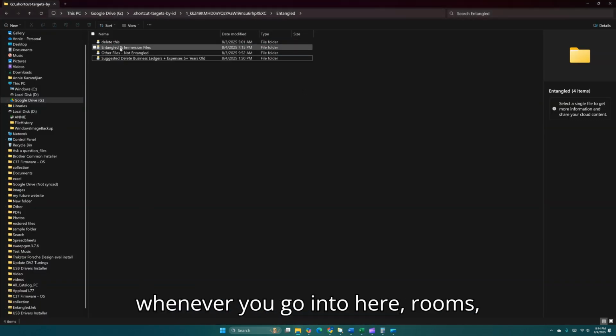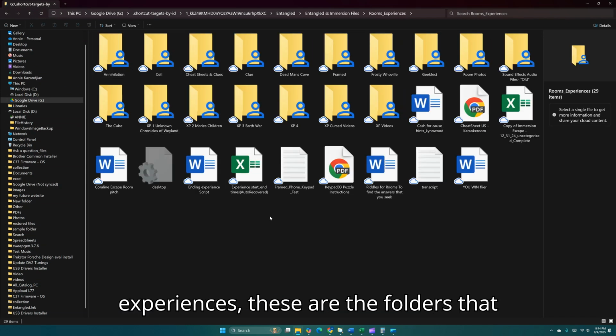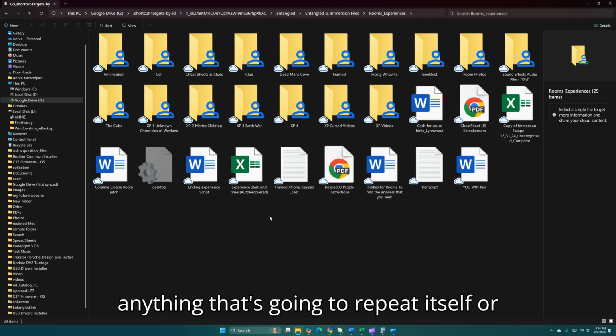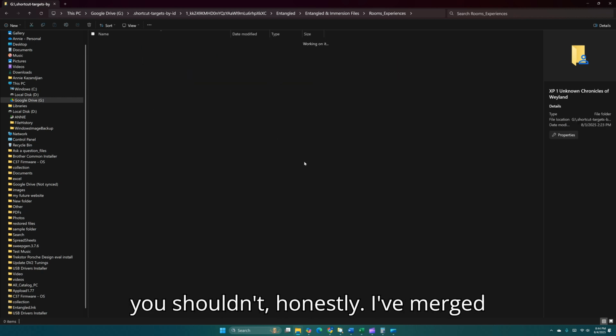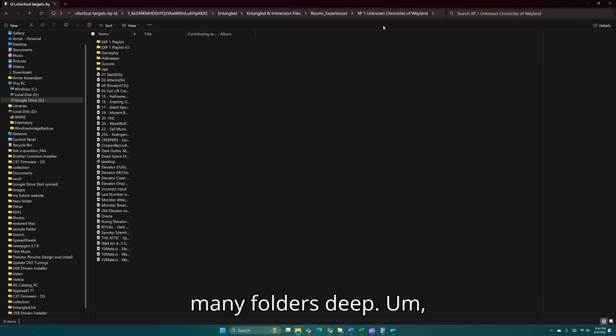So whenever you go into here, rooms experiences, these are the folders that you see now. You're not going to find anything that's going to repeat itself, or you shouldn't, honestly. I've merged everything to a point of not going too many folders deep.